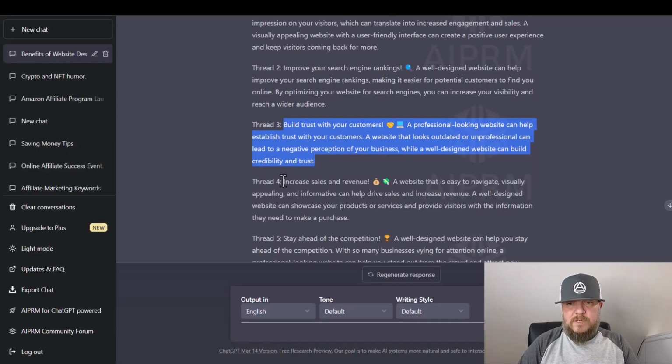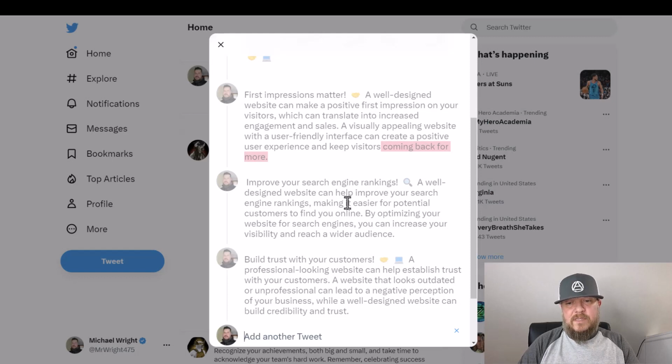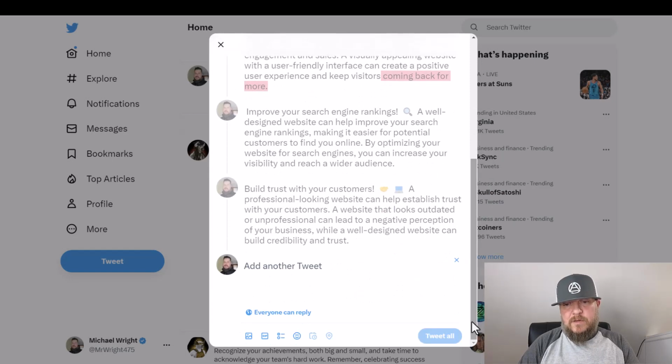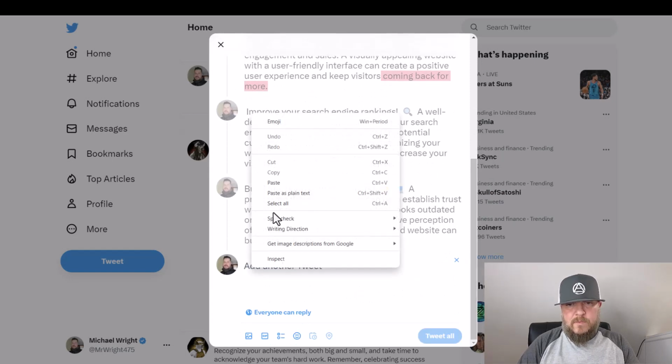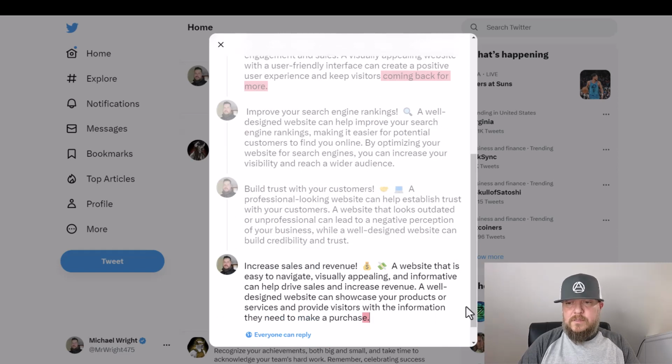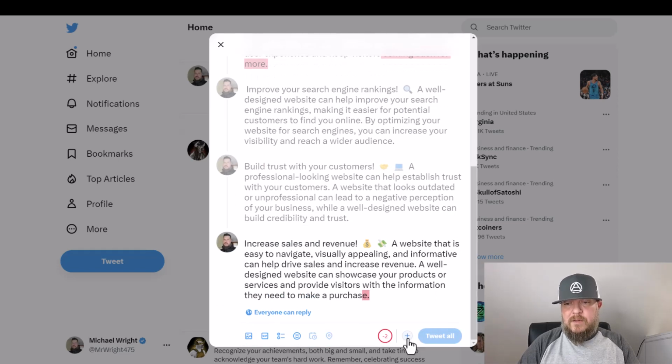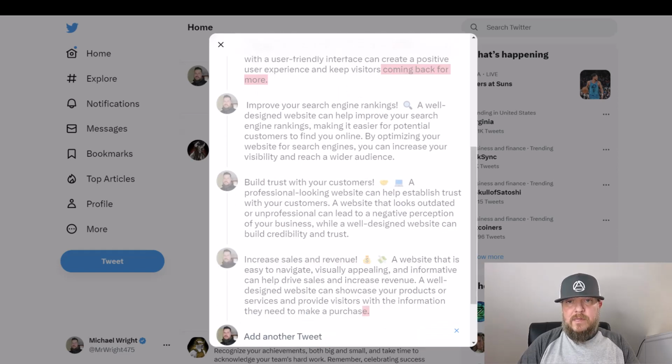Number four, increasing sales and revenue by showcasing your products and services. That's another benefit of having a fantastic website and what that can do for you and your exposure for your company, whether you're selling a physical product or a service. Right here, we're going to go down. We're going to add another tweet.